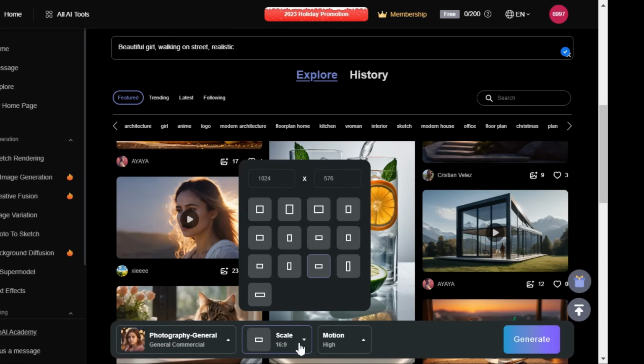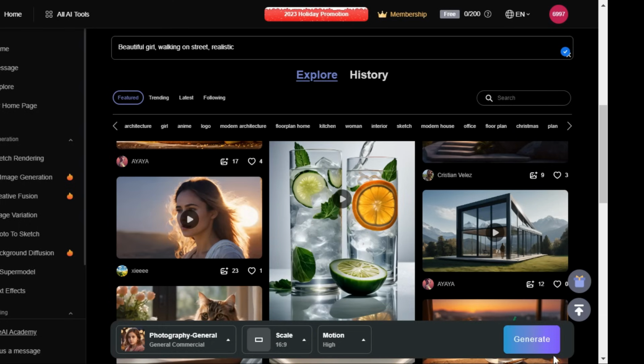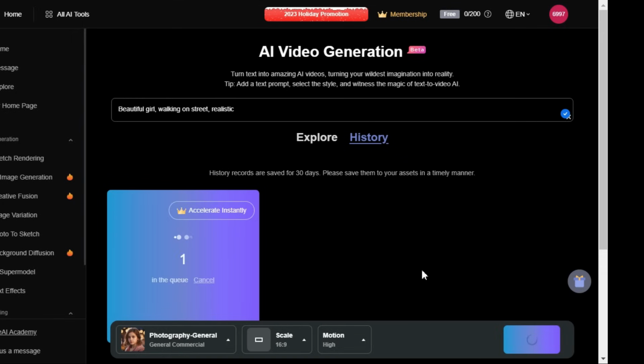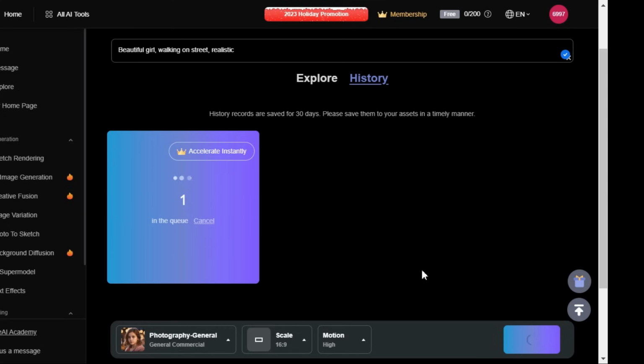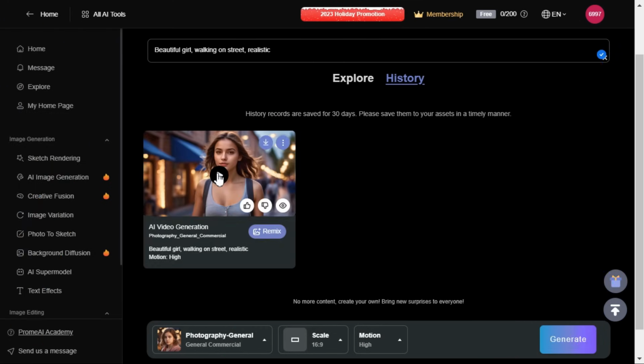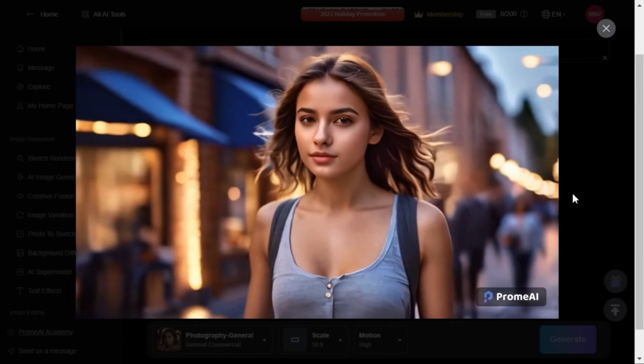Next, by clicking the scale button, we'll choose the desired aspect ratio for our video. I have selected 16:9 aspect ratio for our video. After that, you can click on the motion button to select high or low motion level. Now you will click on the generate button, and it will start the video generation process, and in a few moments it will generate the video for us according to our prompt. You can see that it has provided an amazing animated video as per our prompt.